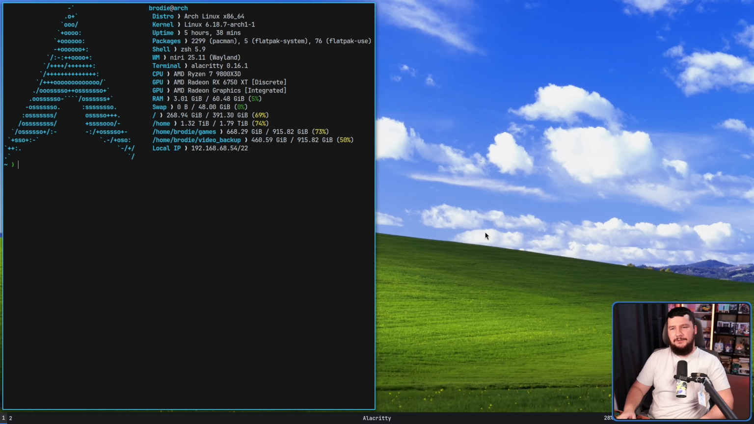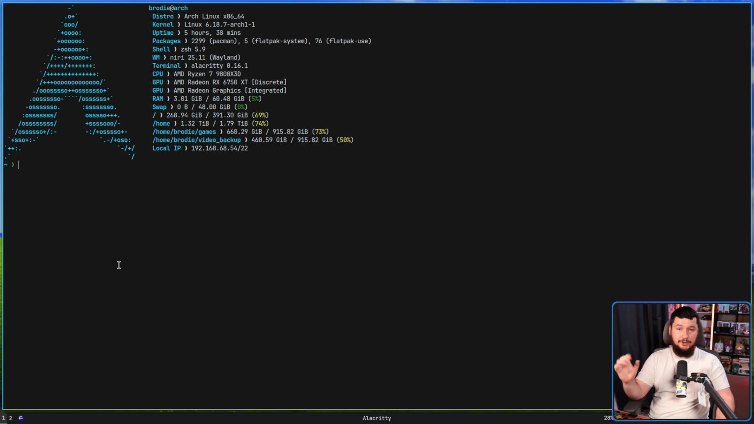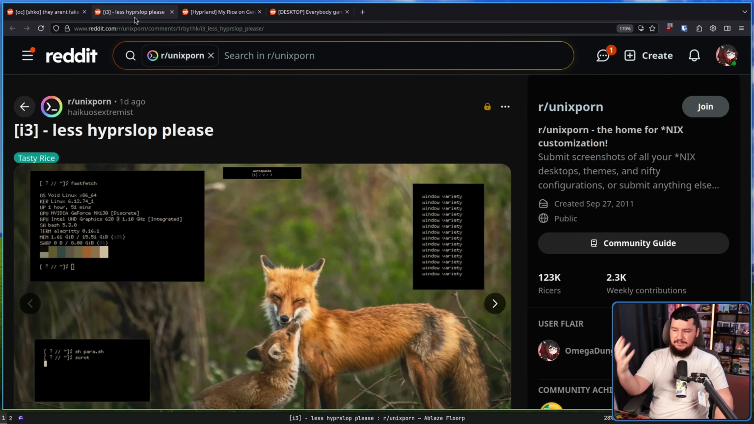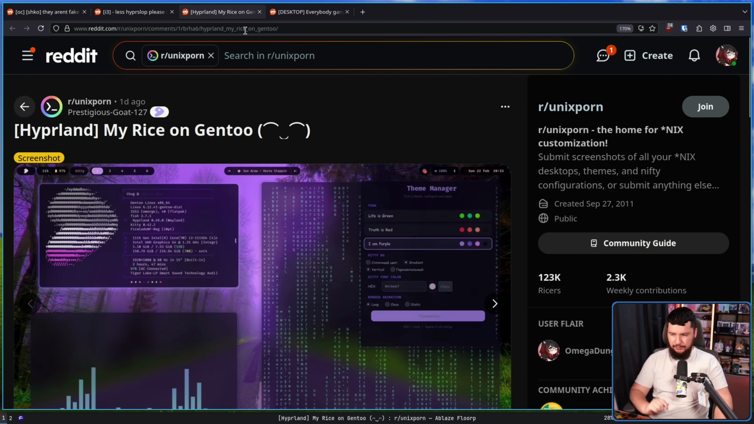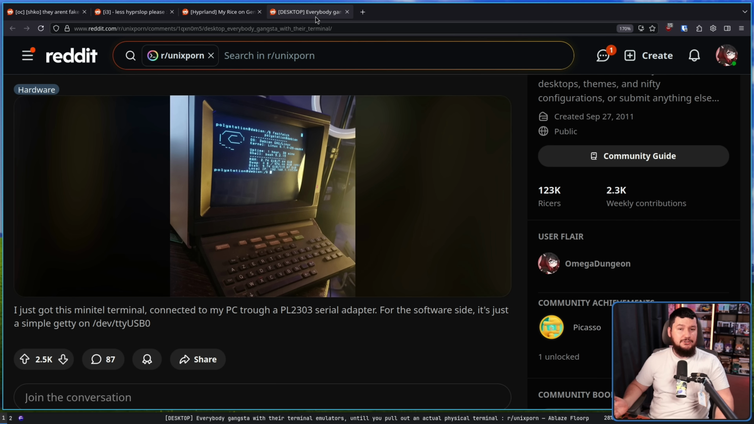If you ever looked at a Linux desktop screenshot, you've probably seen the humble fetch application. This is FastFetch. This is the one that I use. This is not the only one out there by a long shot. Sometimes there's a logo, sometimes there's not. Sometimes the logo is color, and sometimes you don't even have a desktop.